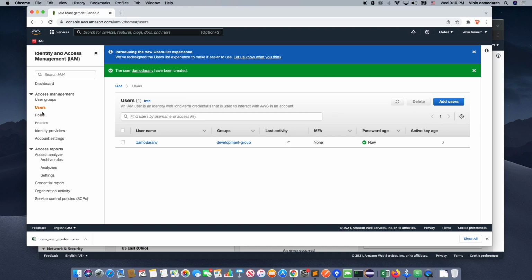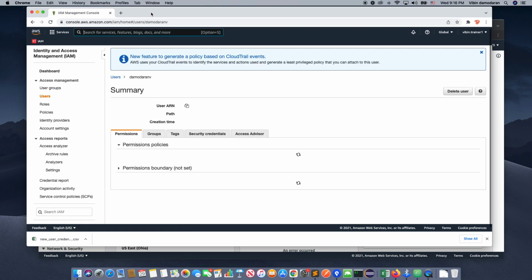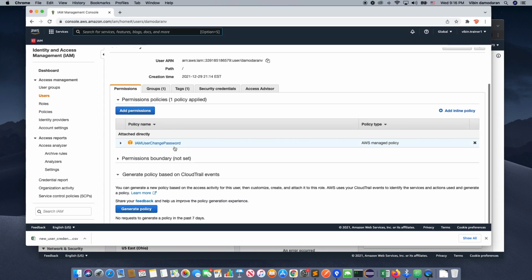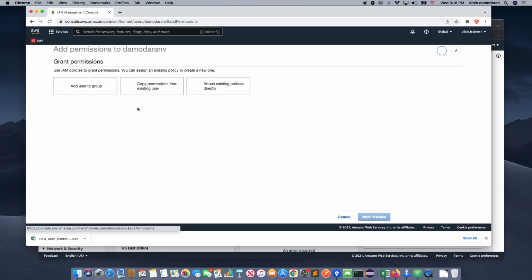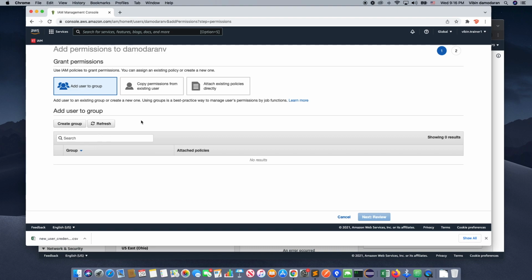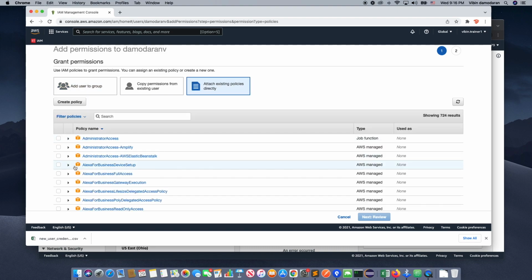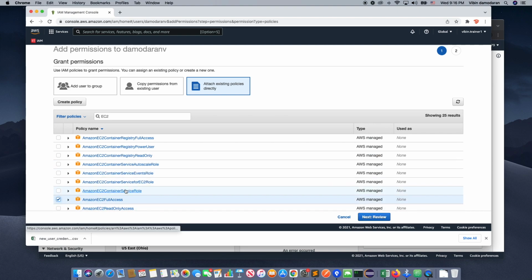I can give access to the user groups or a particular user. In this case, I'm just going to edit this user and attach some policies to it, right? Okay, so add permissions, attach existing policies directly. I'm going to give EC2 access. Okay, Amazon EC2 full access. I'm just going to give full access right now.